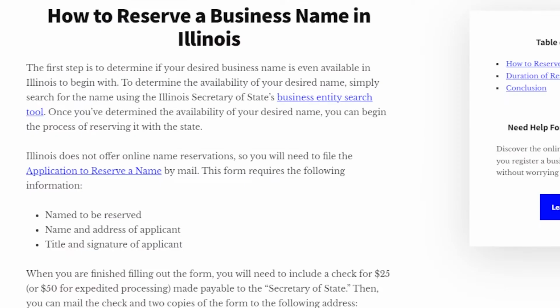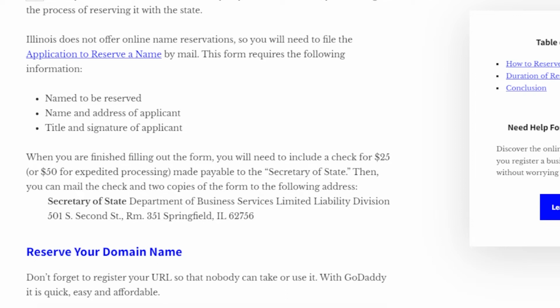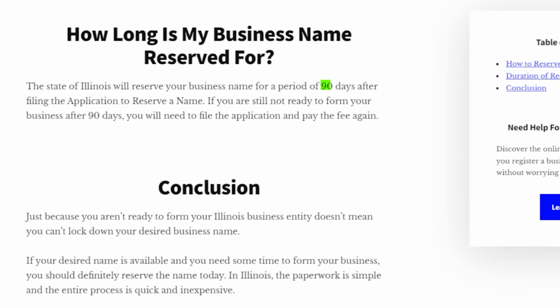The Secretary of State must reserve the LLC's trade name before filing. Name reservations are a one-of-a-kind requirement, and Illinois is one of the only states that mandates them, which will unfortunately add an extra step to the usual process. Illinois does not offer online name reservations. You can make a name reservation for $25 plus $50 for expedited services, and this reserved name lasts up to 90 days from the acceptance date of the application.